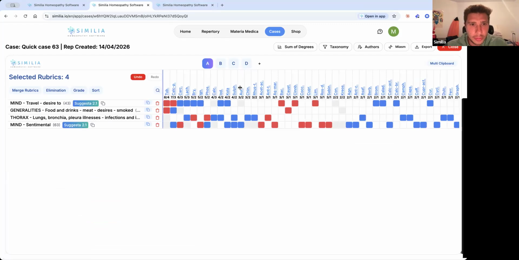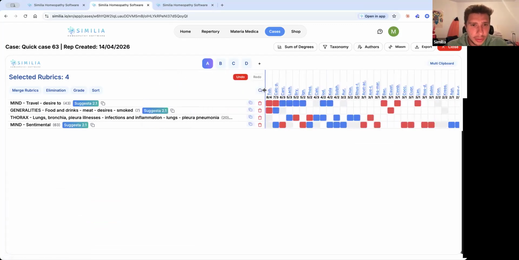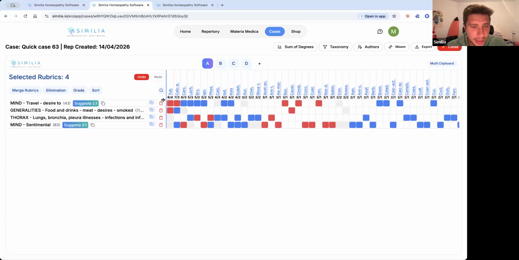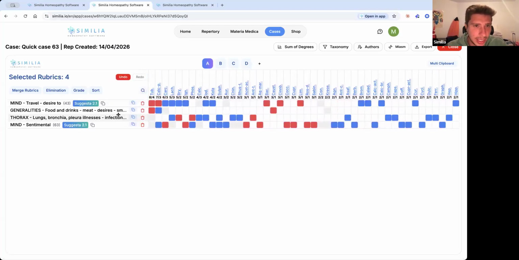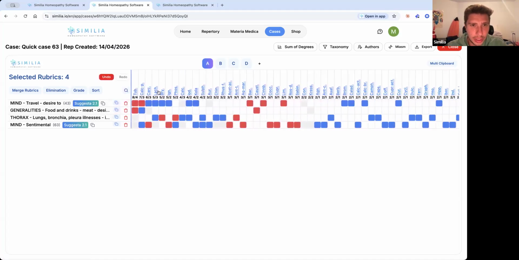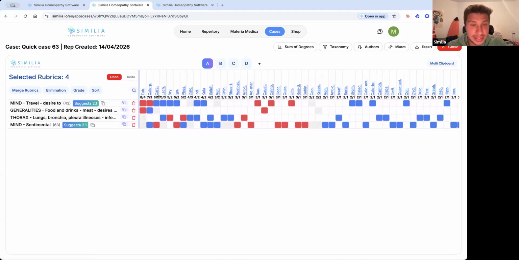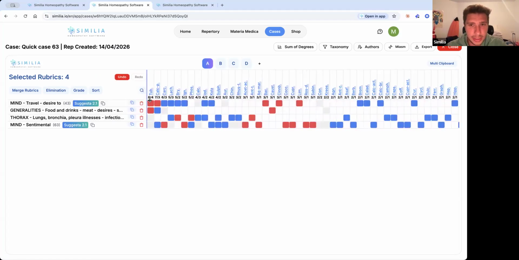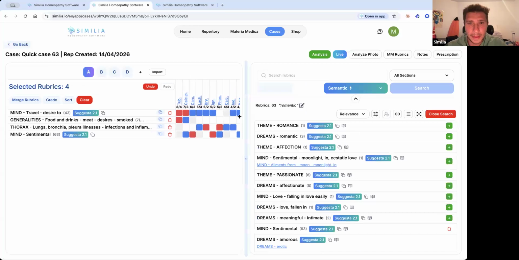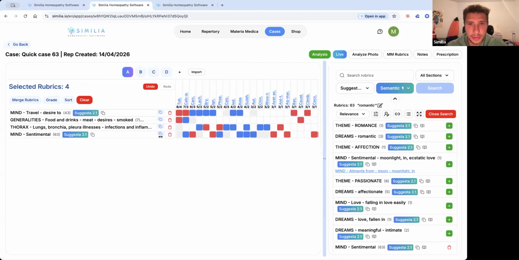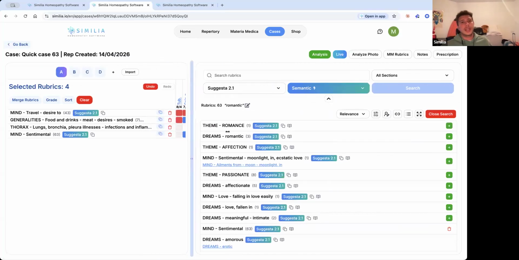And also, usually the rubrics go on a new line, while you can decide, instead of going on a new line, to just hide them. And you can also use this slider to decide the size of this grid, which you can also do here to decide the size between the repertory and the grid.